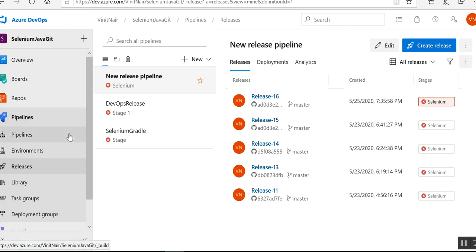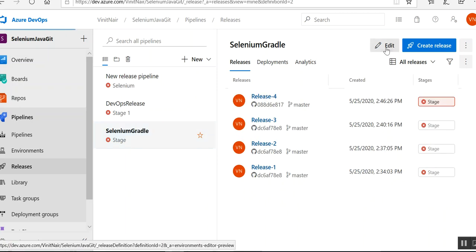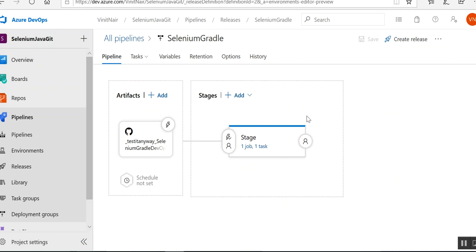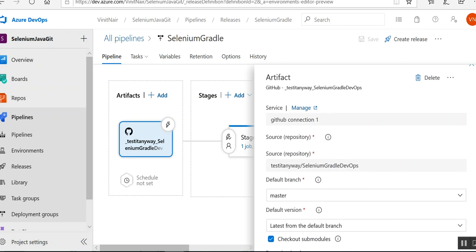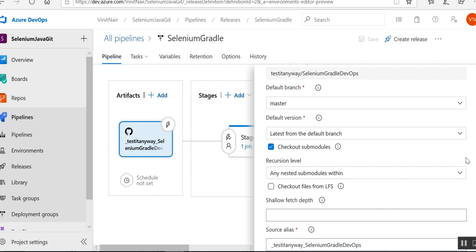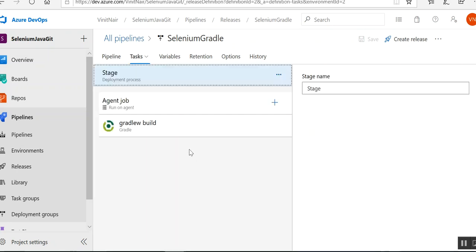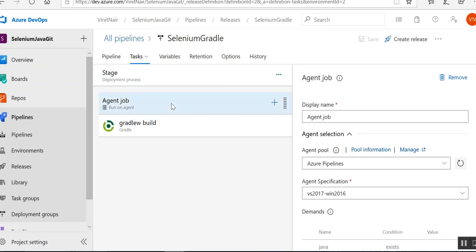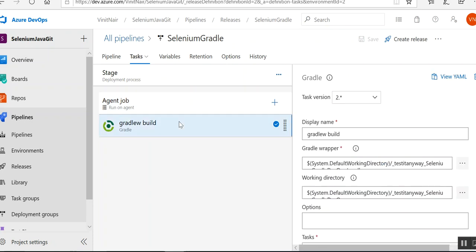So this is DevOps. I have a release here, the Selenium Gradle, and I have edited it. You can see I am taking the repository the same way I did for my Selenium Maven. I am taking it from GitHub. Then I have only one task here, which is a Gradle task. But before that, I have given one agent, which everybody knows. Then I have the Gradle build.